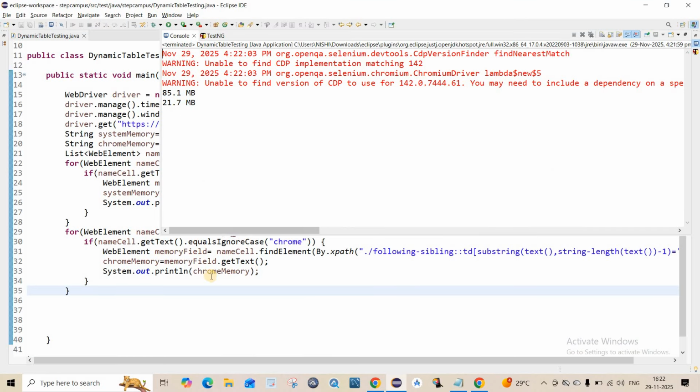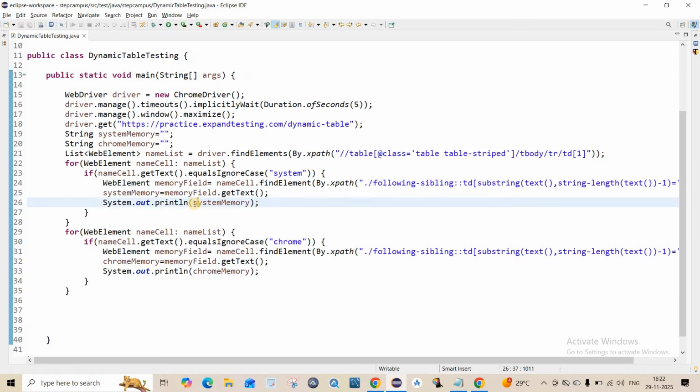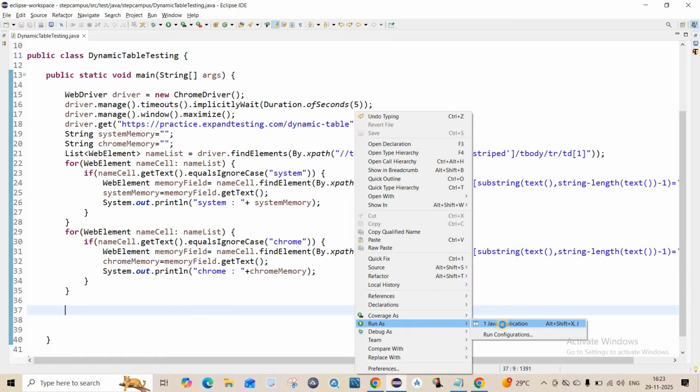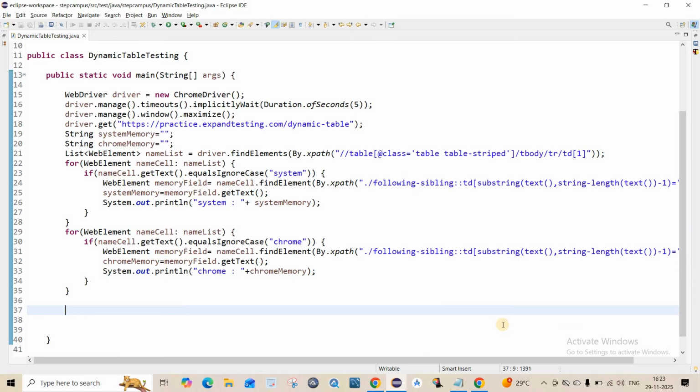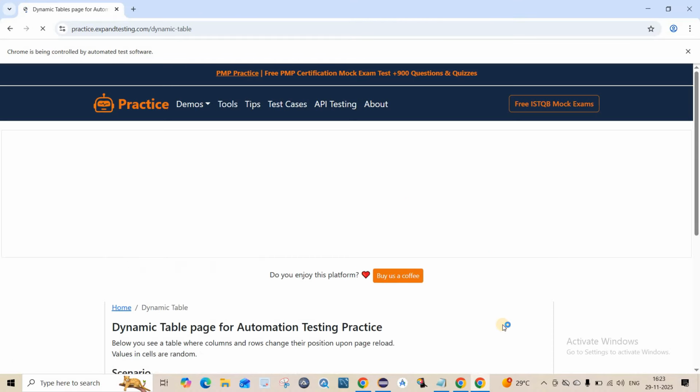So the first one is system memory. I will give this one as well so that we can grab it quickly. So this is system, and this is Chrome. Let me copy this one. Now save it, run it again. Let's see. I think it is taking some time to load the page, but it is working as expected, what we have written.